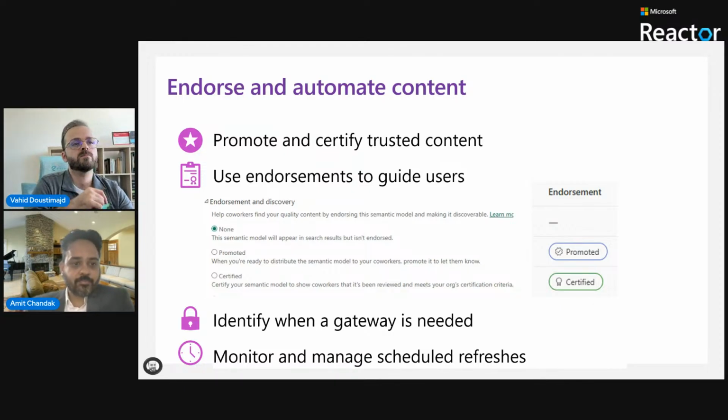And then, as I said in the previous slide, there are some refresh limitations: 8 times for Pro, 48 times for PPU and Premium capacity, which you can set, and you can manage and monitor those scheduled refreshes. If you are an admin of Power BI, there is a section you can go to and find out how long it takes to refresh each time, and how many semantic models in your tenant are planned to be refreshed in the future.